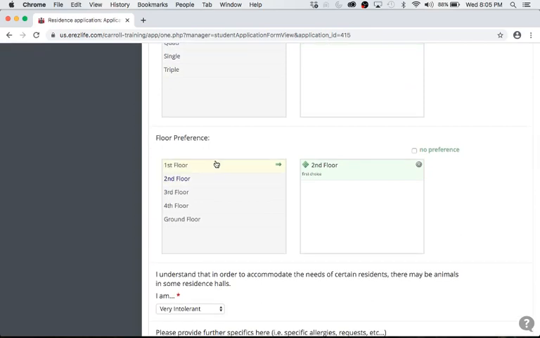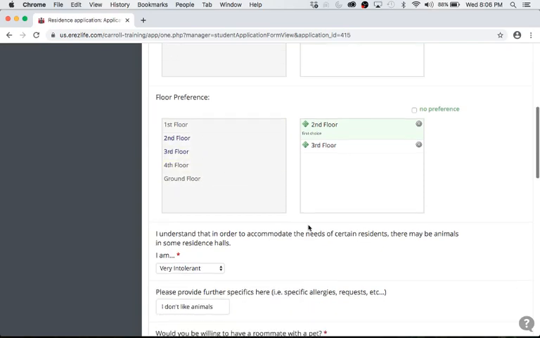And then you're also going to look at your floor preference. If you're wanting to be in St. Charles and you're a guy, second floor is the one. And if you're in Guad, you have the options of second and third for guys. And if you're going to be a girl, one of the incoming freshmen, you have an option of first, second, third, and ground floor.